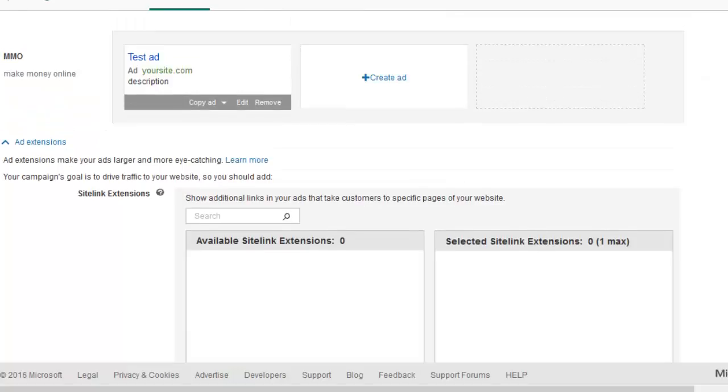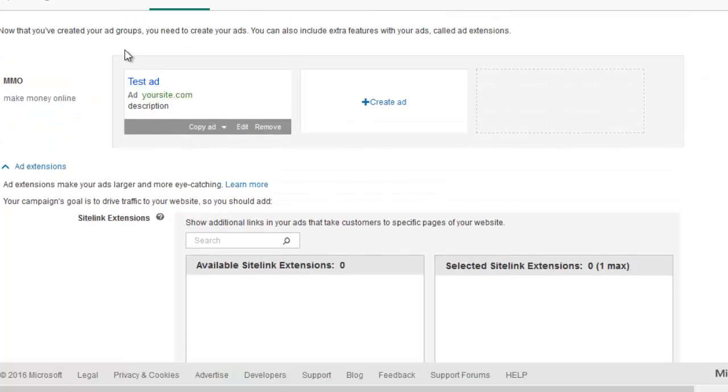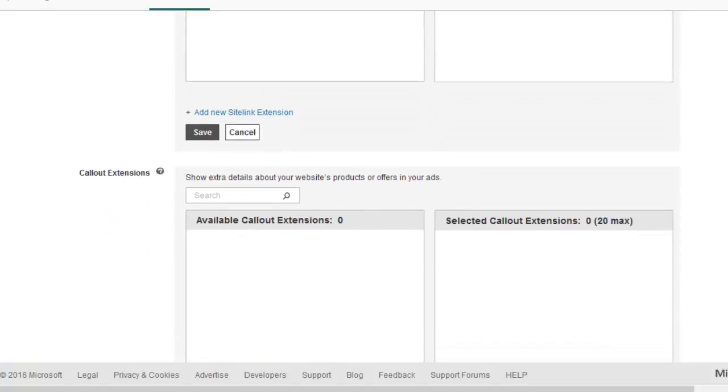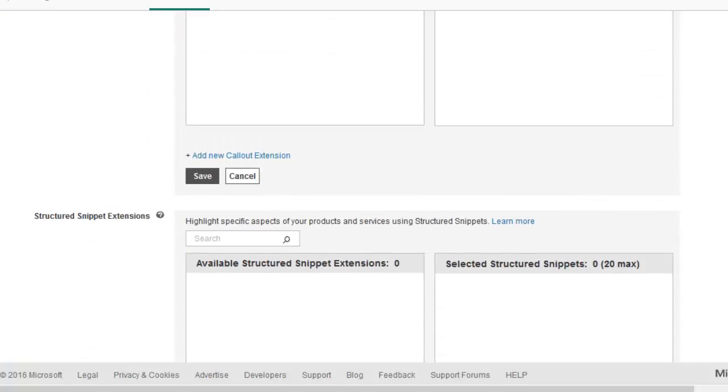Now the ad extensions are, say the ad is on top of Bing, you will sometimes see ads with contact us, more information, price lists, etc. They're different links to your site. And that's what ad extensions are. Now I haven't got any set up, so I won't be adding any to this ad group. But there's all sorts of different extensions that you can add.